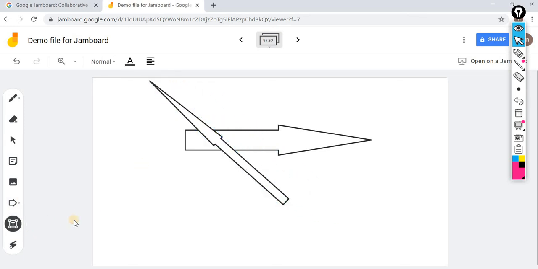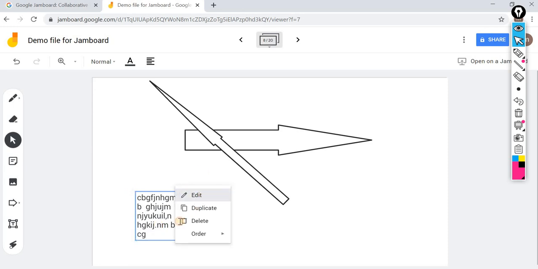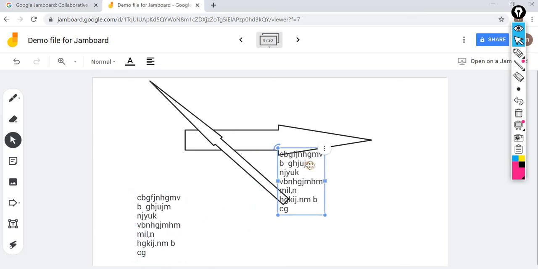Anyway, coming to the text option, that is the most required option. Now you write whatever you want. To save time, I am writing something meaningless. So now what I can do is go for edit. If I have written something wrong, I can edit it. I can go for duplication.